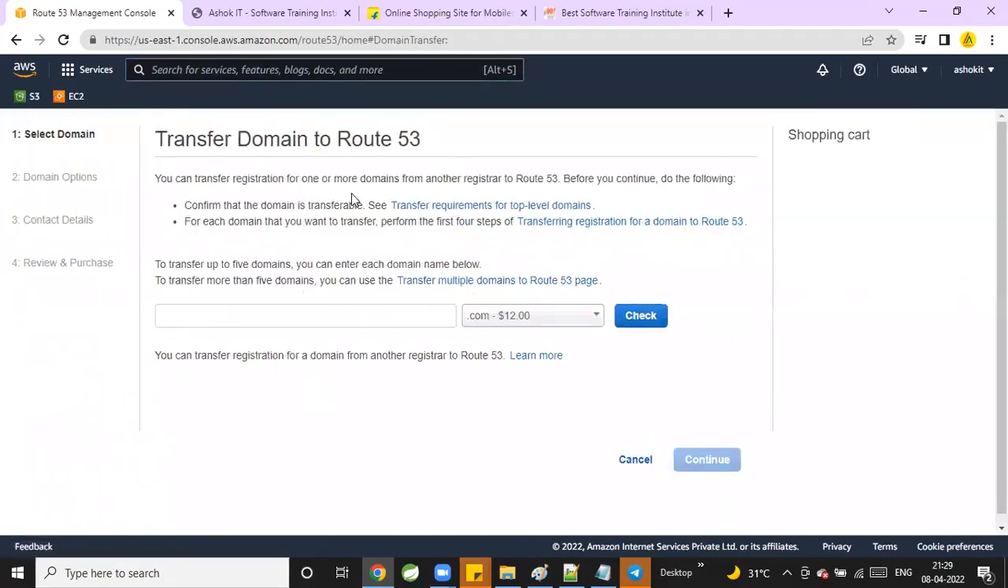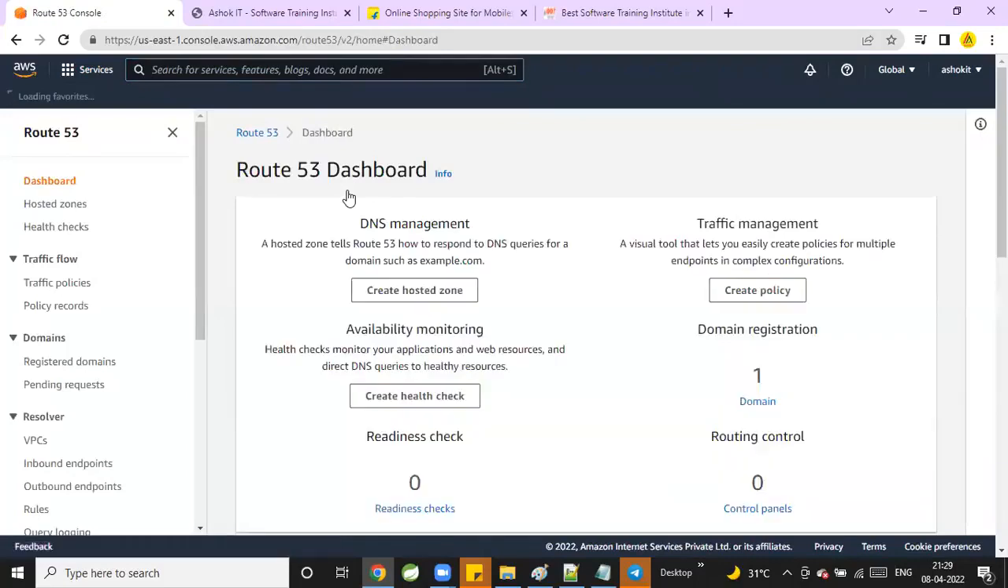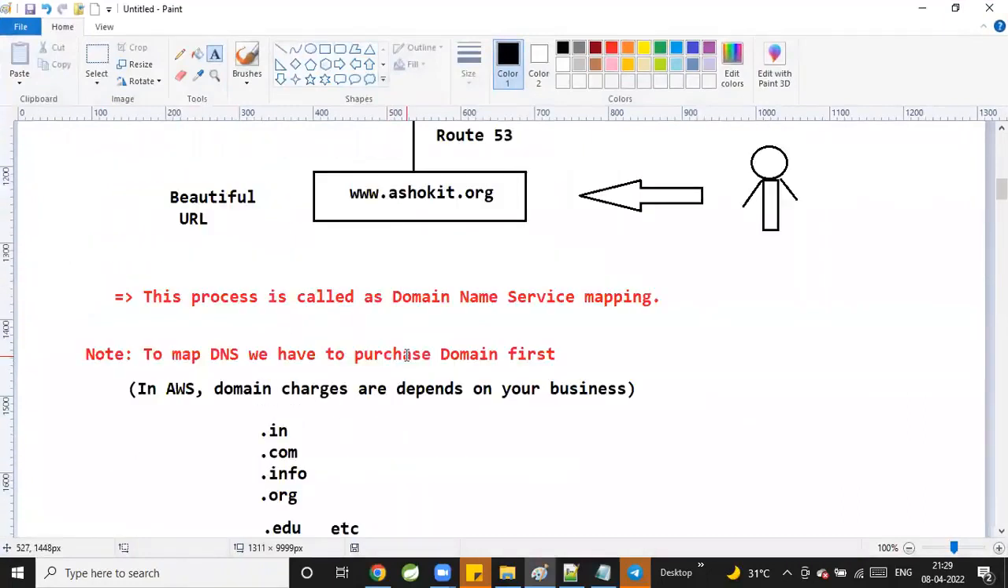Transfer domain: you can transfer up to 5 domains. If you want to transfer a domain from GoDaddy to AWS, or AWS to GoDaddy, such kinds of domain transfers you can also do. But now I don't want to go for any domain transfer. I want to use this domain so that I can route the traffic of my beautiful URL to this lengthy URL. I want to configure this.